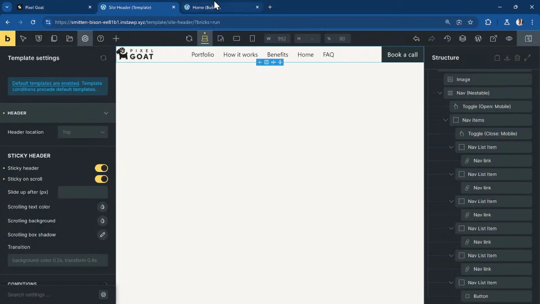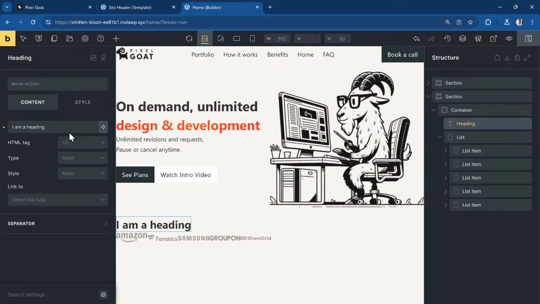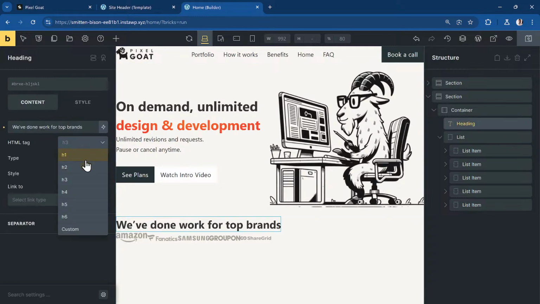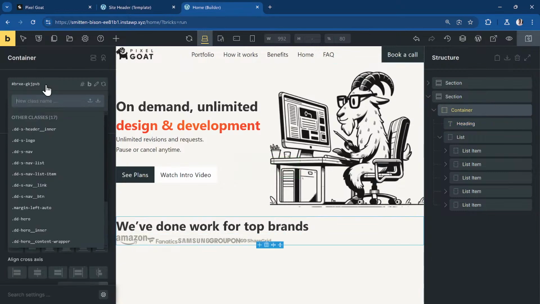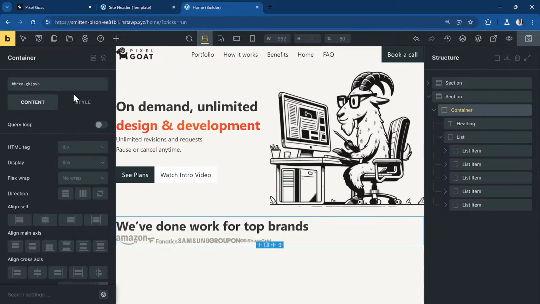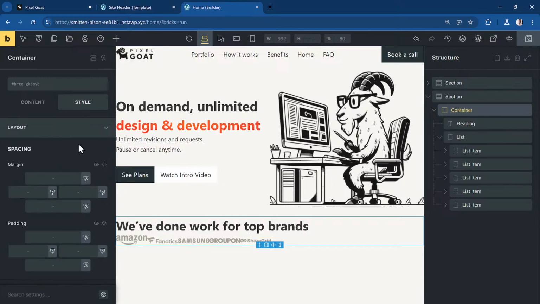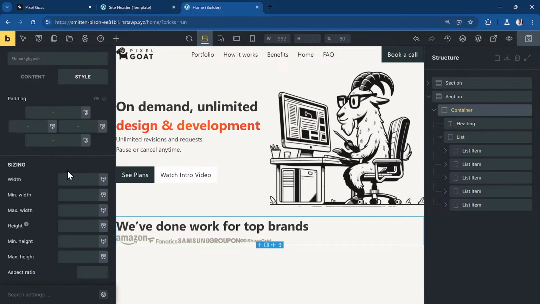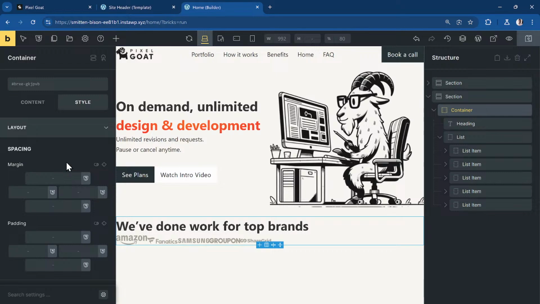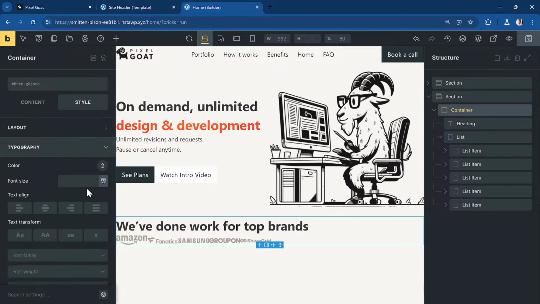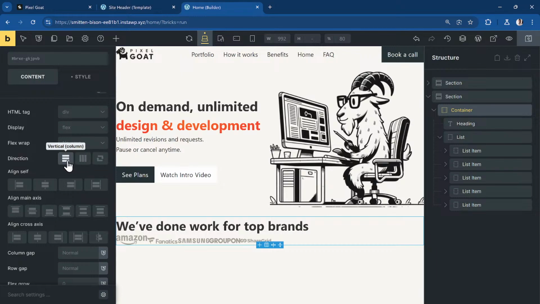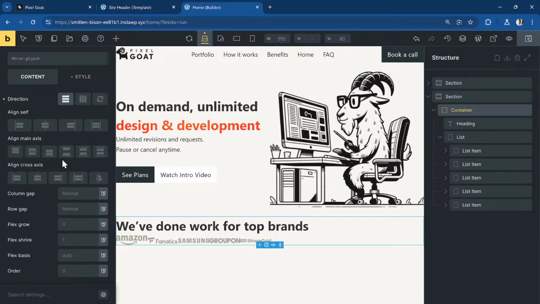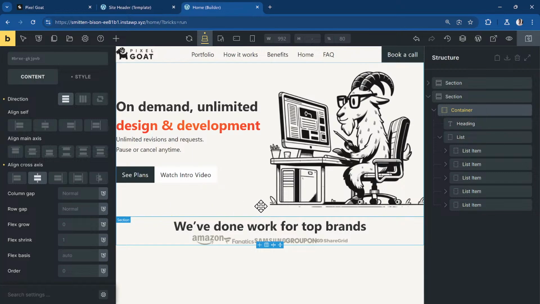Copy this. Come back to the heading. This will be maybe an H2. Save. Come to the container. I'm just going to style on the ID level. Go to layout. Oh no, typography. Make everything centered. Then go to content. It should be the column, and then it should be centered as well.